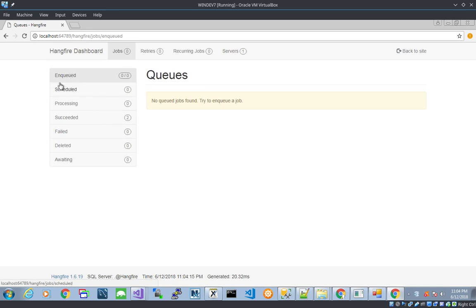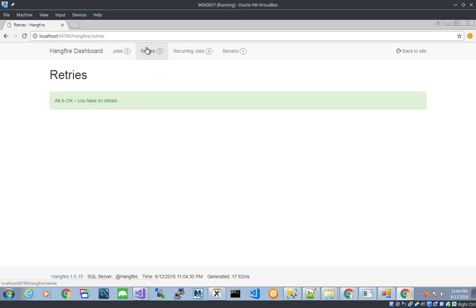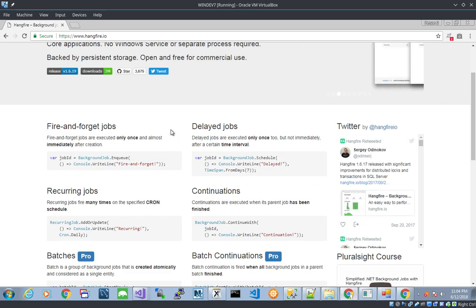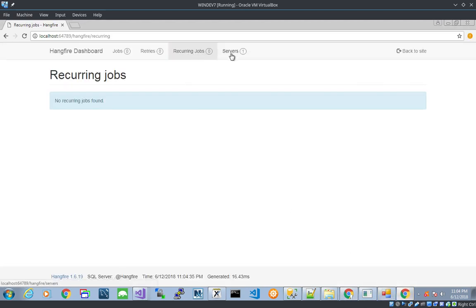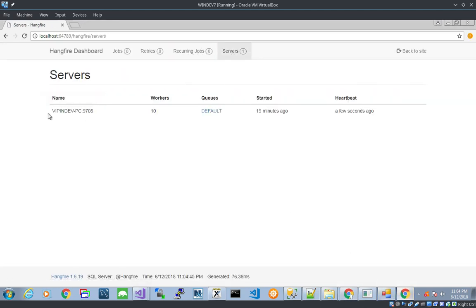When you queue the job, it comes in queue, then it goes to processing, then succeeded or failed. If you delete it, it will get deleted here. As I told you, we have some retry mechanism, so it comes and sits here if you have some retries. For recurring jobs, as I told you, we can configure some, and they will come and sit in the recurring jobs section.